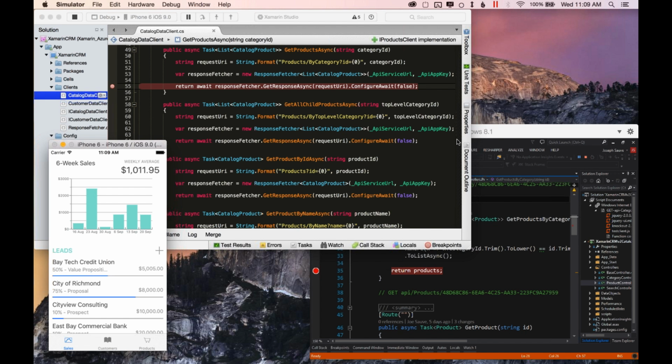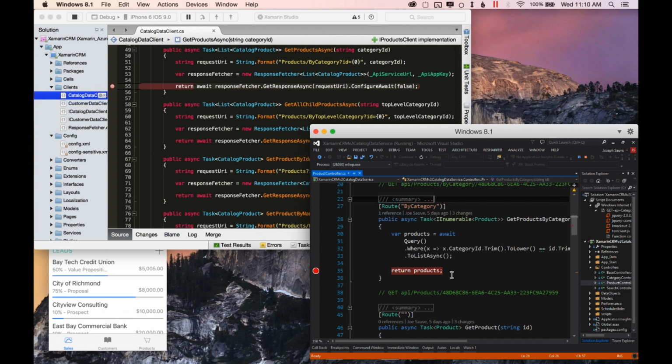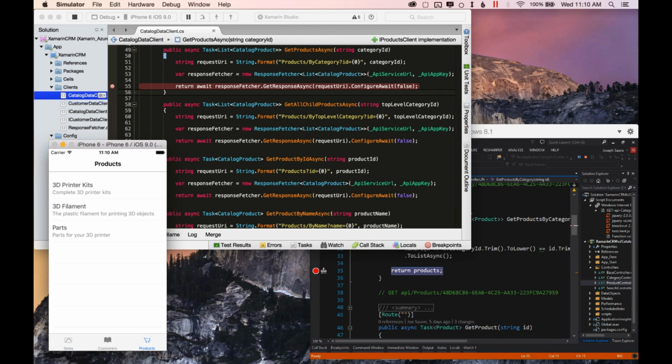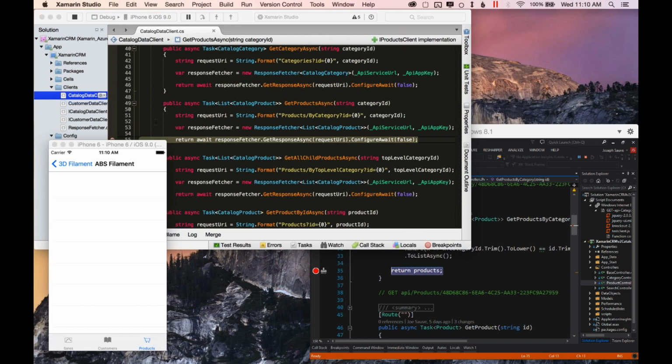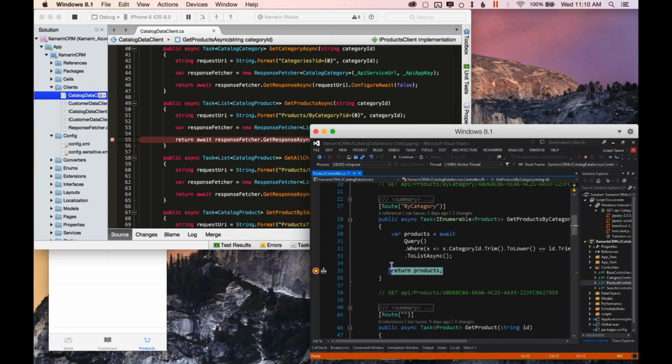So as you can tell, we're just setting breakpoints on our Azure service side, and we set breakpoints on the catalog data client, where we actually react to a user clicking on the products page. As we click on that, we see that we encounter our breakpoint in Xamarin Studio. We have the full capability of debugging, and then we've also encountered the breakpoint running in Azure.